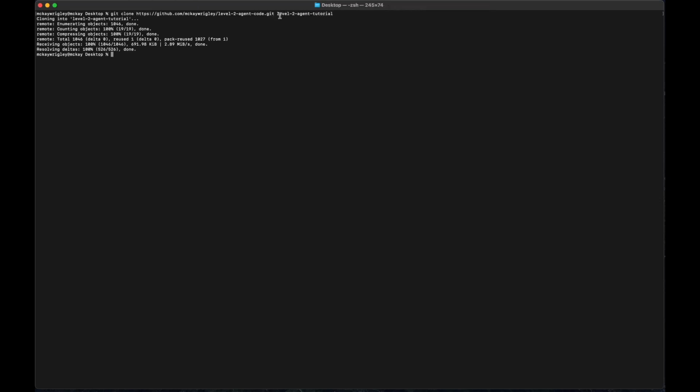I have my terminal opened here. And what we're going to do is get this code downloaded onto our machine. So I'm going to run git clone. Make sure I spell that right. Git clone, paste that URL in, and I'm going to call this level 2 agent tutorial, just like I just did with that new repository. And this is going to clone all of that code into that folder. I'm going to change directory via my command line into that project and open it up in Cursor.